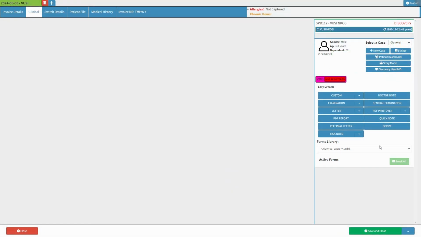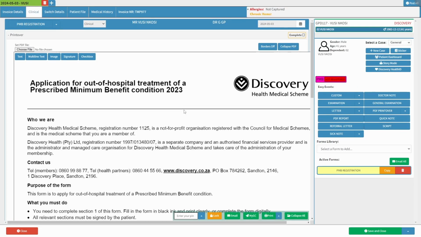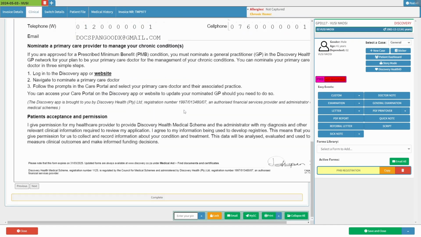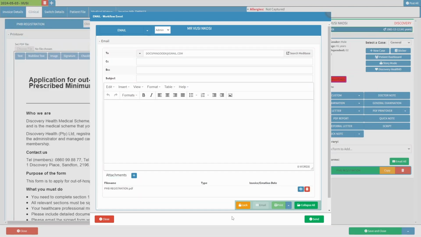Once setup for the form is done, all you have to do is add this form to your desired patient, and their information will automatically be pulled through from their electronic file. All that is left to be done is to submit this documentation to the medical aid, which is the simplest step of all. In order to do this, simply click on the email button that you can conveniently find at the bottom of each PDF printover form.